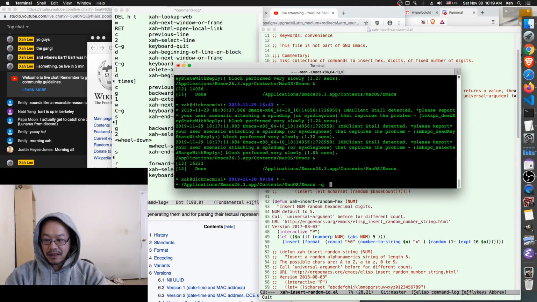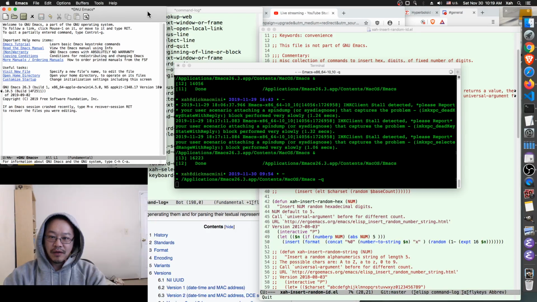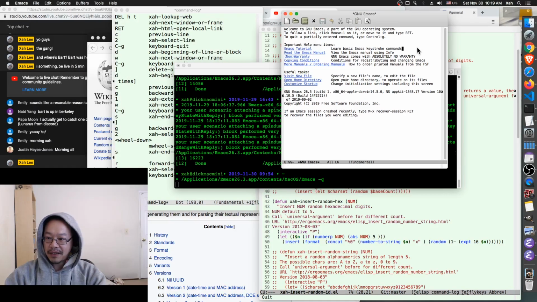So Emacs, let's start Emacs. Emacs is always fun. So let's start Emacs. No init file. So start it. So you see we started Emacs. Okay. So now new buffer. Okay. Now this is Emacs. I don't know the default keys.